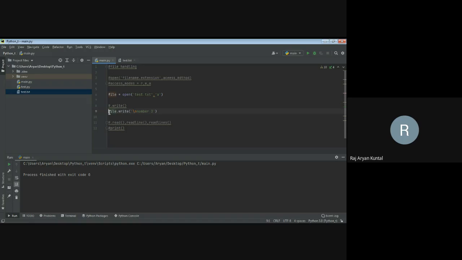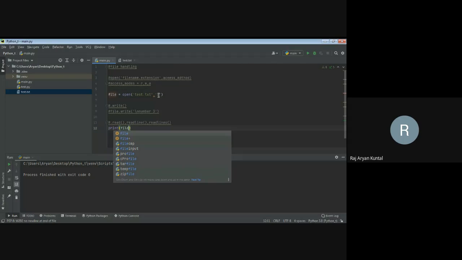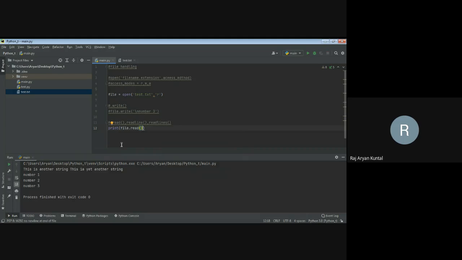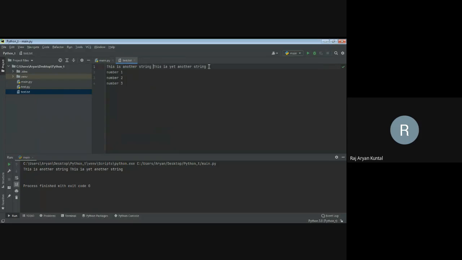Now that we've written some data in the file, let's read this. When I use the .read function on it, let's say file.read, and print this, you can see the entire data is printed from the file exactly as it is. Now if I replace it with, let's say, readline and run it again, this time it only gets a single line. It is when it encounters a slash n, it stops reading.